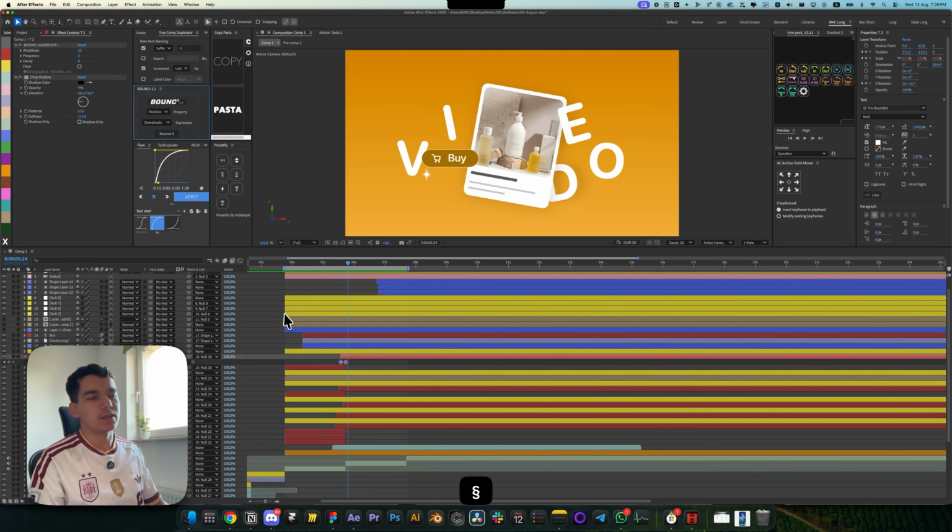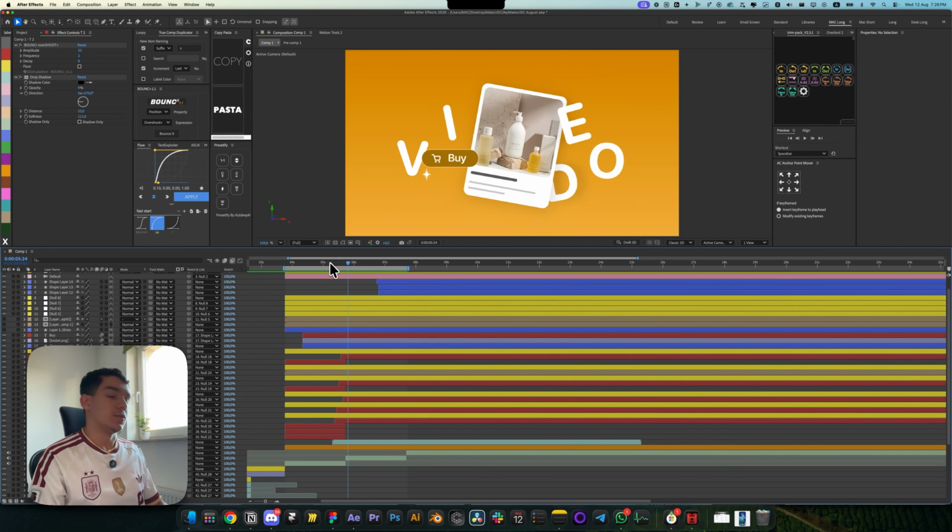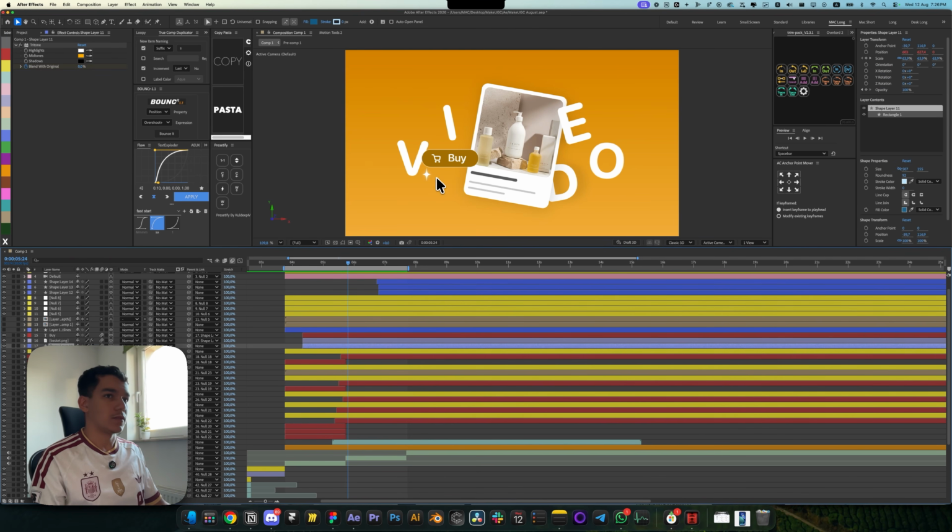It's a free plugin, you can get it anywhere. Don't ask me where you can find it. Just type bouncer plugin After Effects and you'll find it. It's free. I changed the colors of this button to match the scene, so it went from blue to orange.